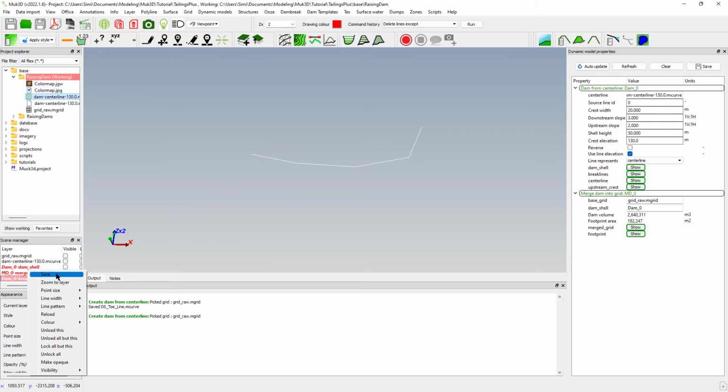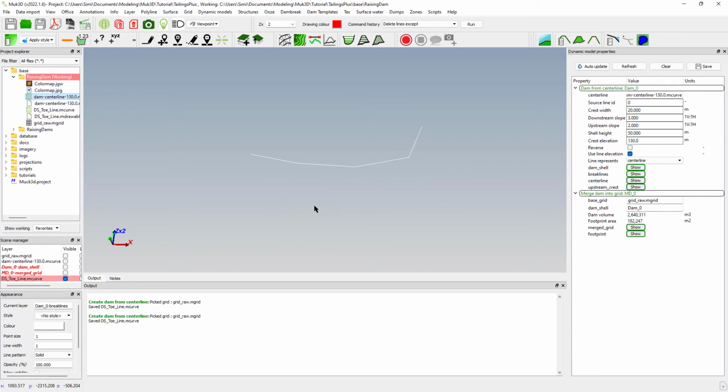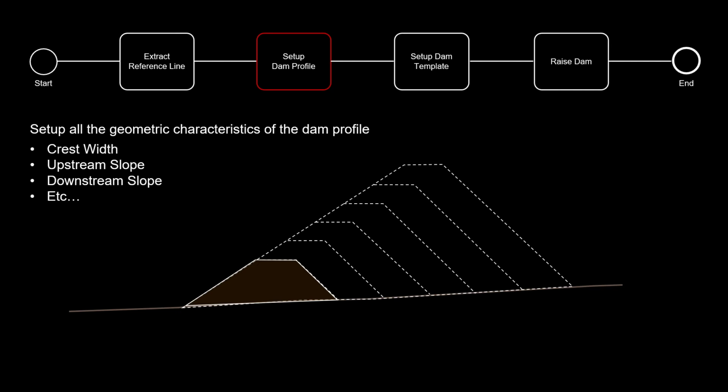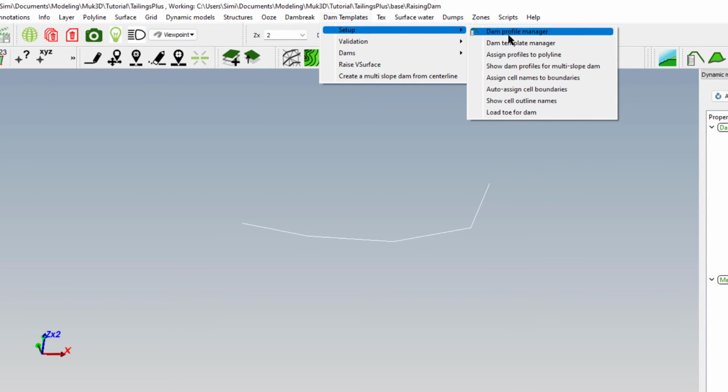We'll save it, and that will be called our downstream toe line. So that's it for step one, where we now have our reference line. So now that we've extracted our reference line, we can set up the dam profile, which will be based also on your final capacity design. And there you will put all your different geometric characteristics for the dam profile, including the crest width, the upstream slope, the downstream slope. And according to the template that you've chosen, there might be additional parameters that you might need to set up. Now we can go to dam templates and start creating our dam profile.